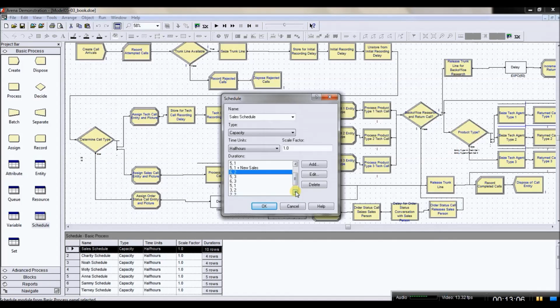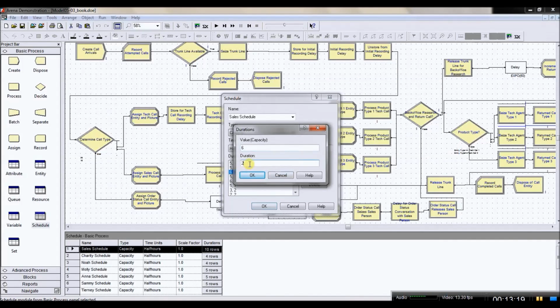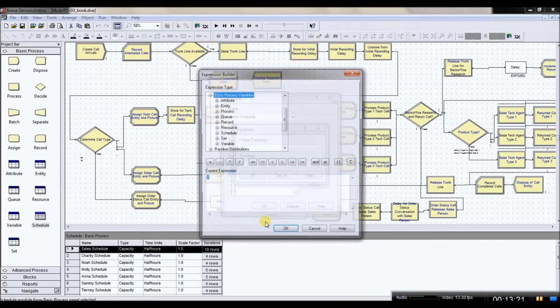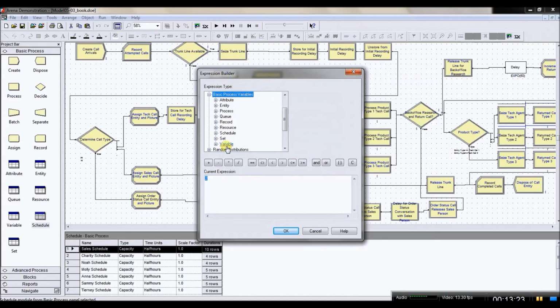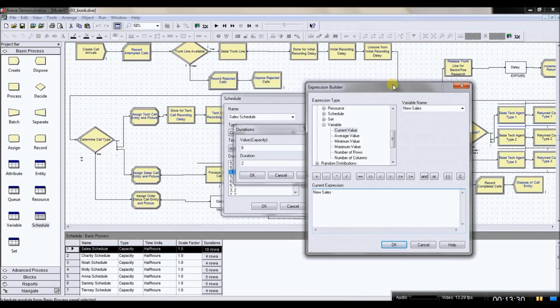So I need to determine whether I'm adding it. So this is a half hour and another 2 half hours. That says 1.5 hours, right? So of course I'm going to add it here. So I'm going to do the changes again, build expression, then basic process variable, current value, new sales. And so I should have 2 plus new sales, of course, right?